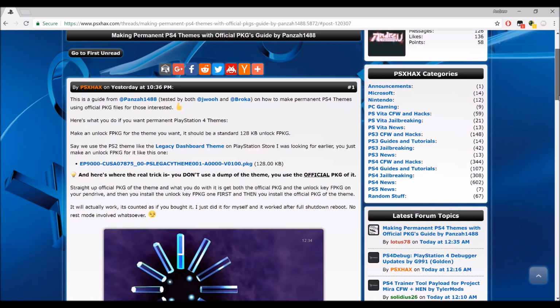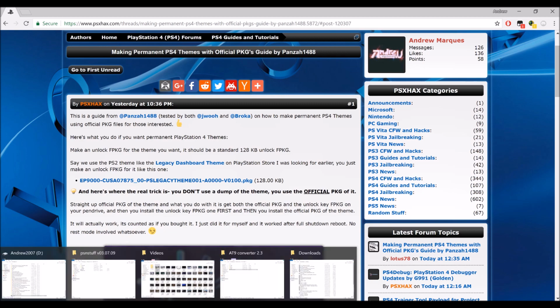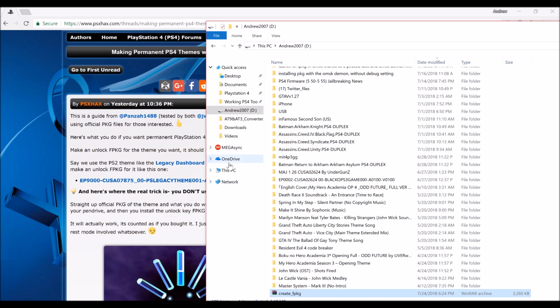Ever since we were able to make fake packages and fake custom themes, whenever you would restart your console, the theme would be gone and you would have to set it manually every single time you restart your console if you did not use rest mode. That issue no longer persists. I'll be showing you guys how to have permanent themes for your 405, 455, or 505 jailbreak.